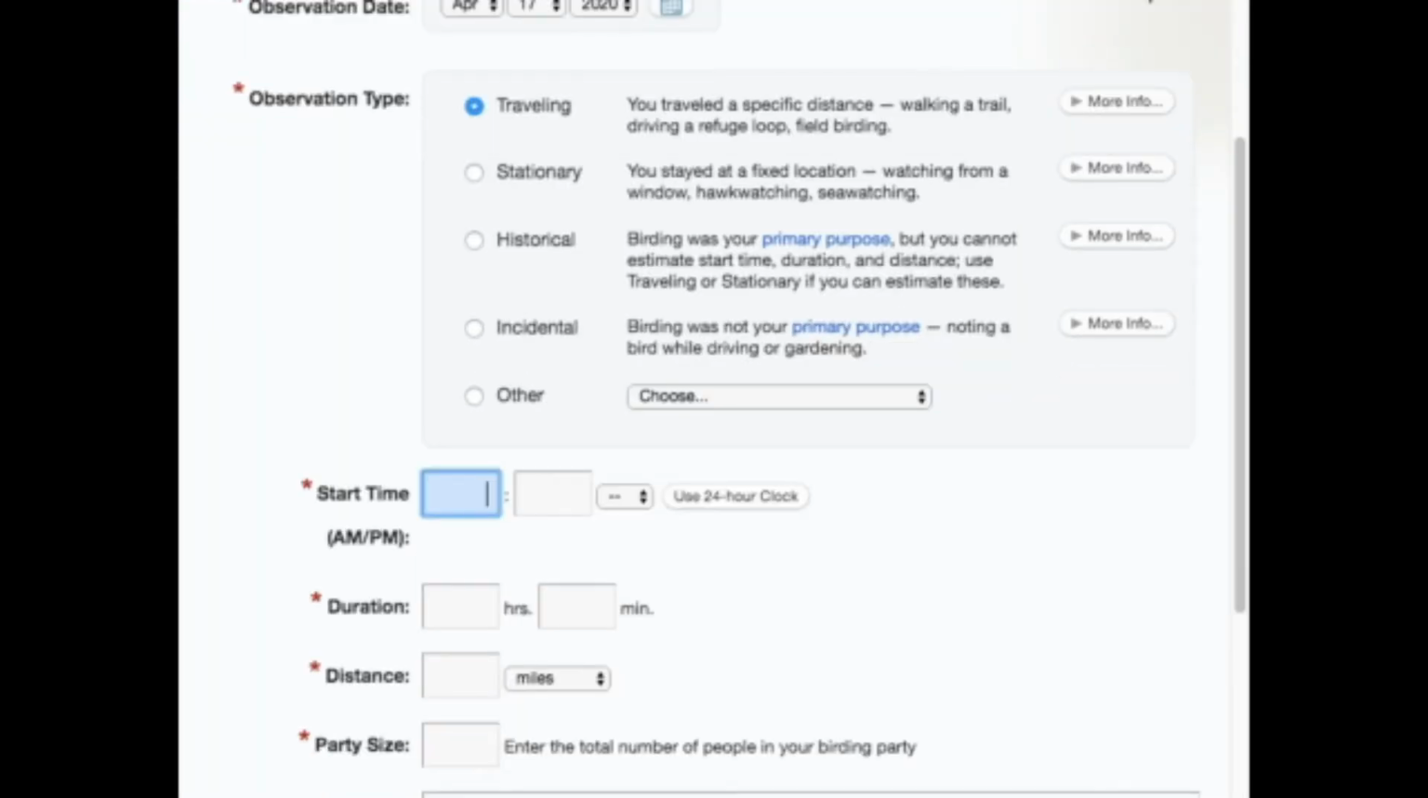So I'm going to go here and I'm going to mark the start time. Let's say I started at 2:30 in the afternoon, birding for 20 minutes. I'm going to estimate the distance. Like I mentioned, if you're using the mobile app, it will keep track of this for you. But I'm just going to estimate that I walked about 1.5 miles. I walked around Neary Lagoon, and my party size was 1.